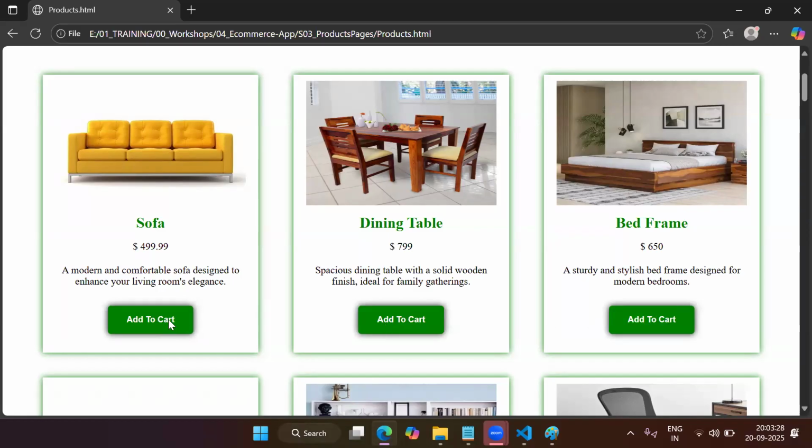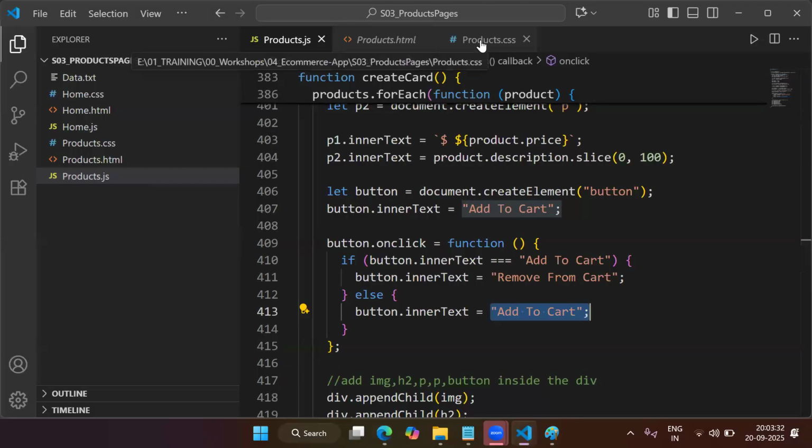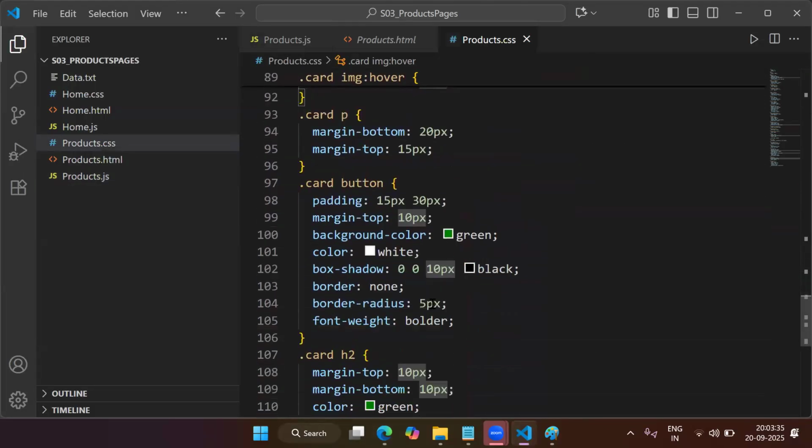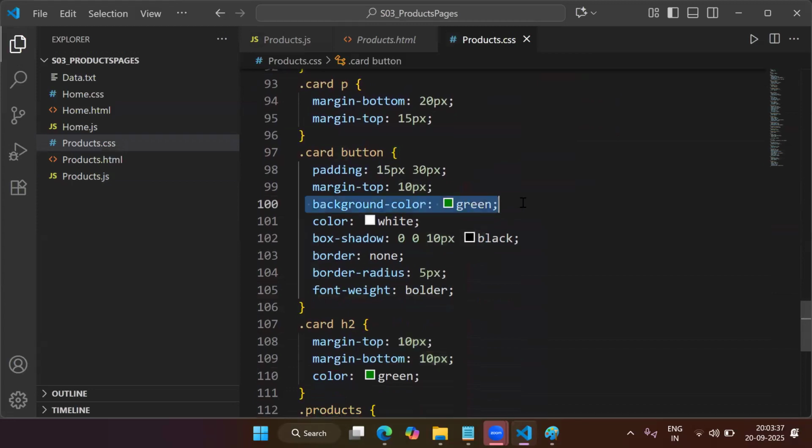Not only text, we want to change style also. So to change style, I will do one thing. I will go to my CSS. I will go to my button. See here, I am hard coding background color green. I will remove this background color.